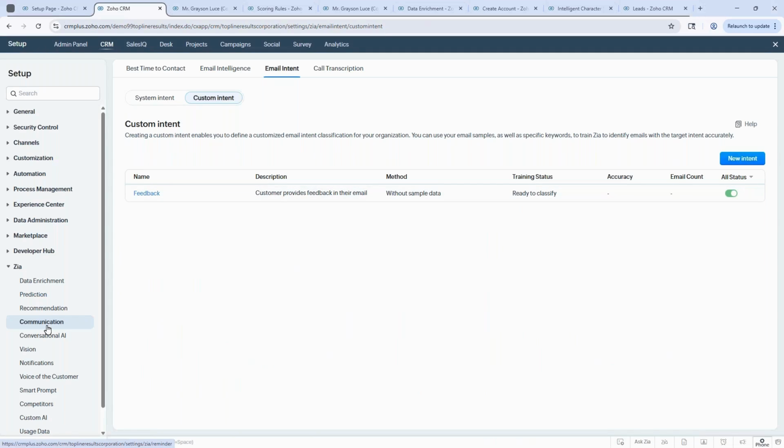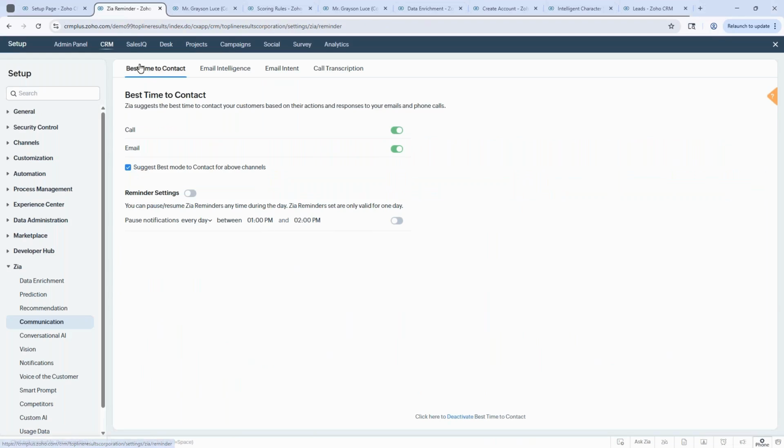The next thing I'd like to take a look at is also going to be found under this Zia communication, and that's going to be our best time and mode of contact. And that's just going to be found under that best time to contact tab right under that communication section. Now what best time to contact does is it'll scan the communication history that you have with either a customer or a lead, and based on that communication history, try to recommend a time in which you might want to reach out in the future, as well as the potential best mode of contact to reach out to one of those potential clients or customers.